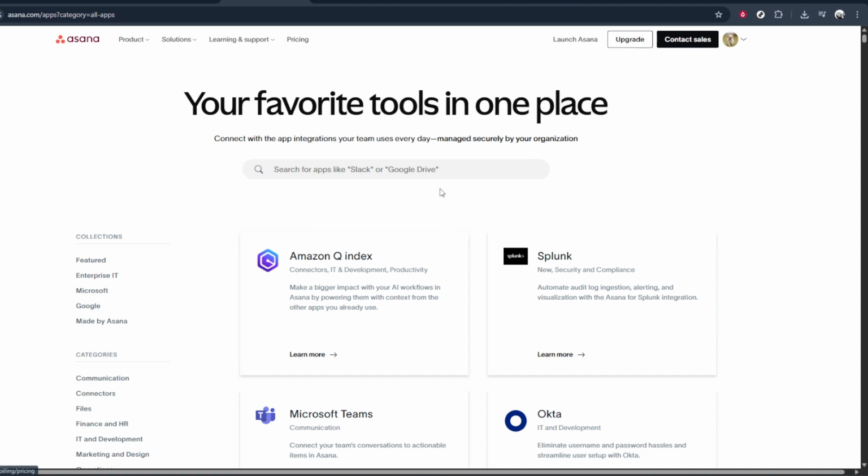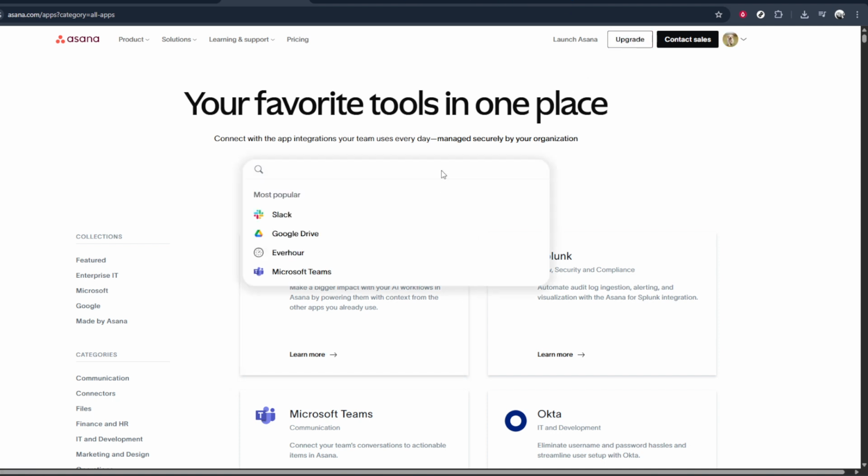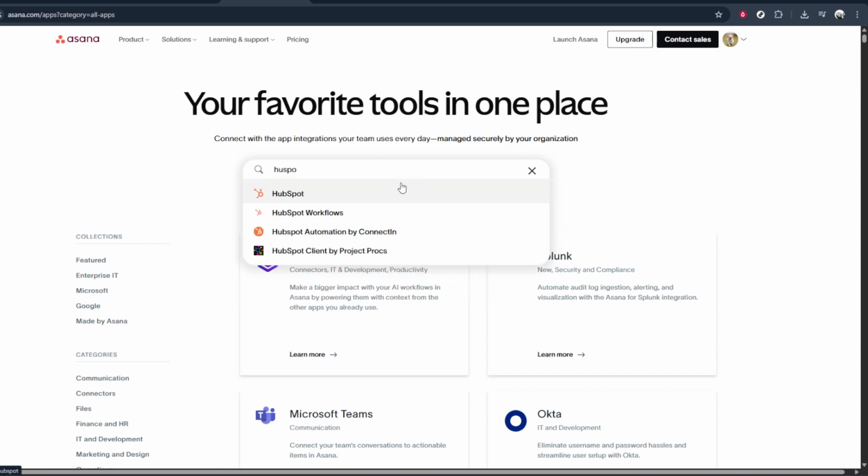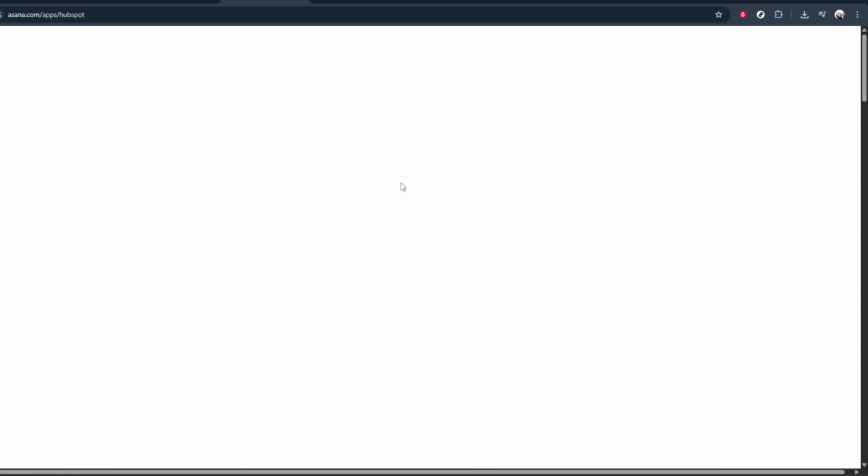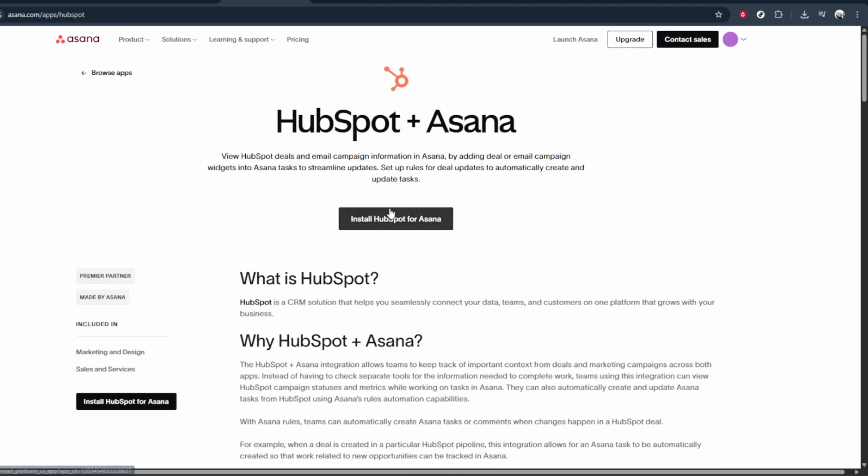The directory can be a bit overwhelming, so using the search bar will save you a lot of time. In the search bar, type HubSpot. Make sure you spell it correctly as one word. After a moment, you should see HubSpot appear in the results.